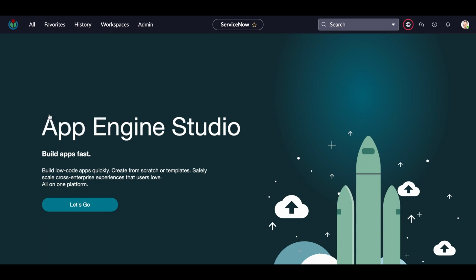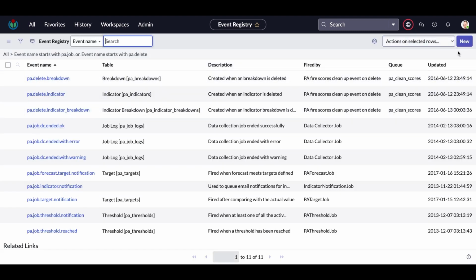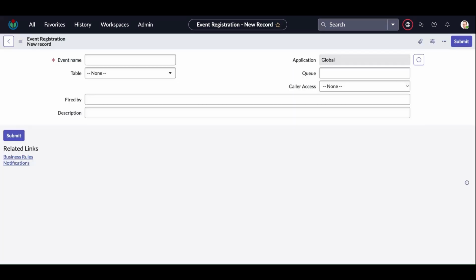So today I am going to cover one topic: async business rule. We generally use an async business rule when we need to trigger one event through the business rule, and that event will call the notification. So in this video I am going to cover one use case: on the problem table, I am going to trigger one notification based on a certain condition.